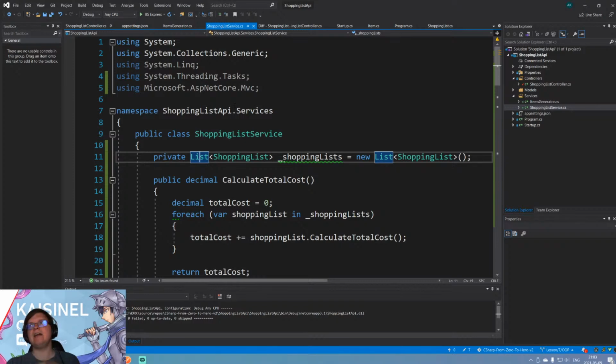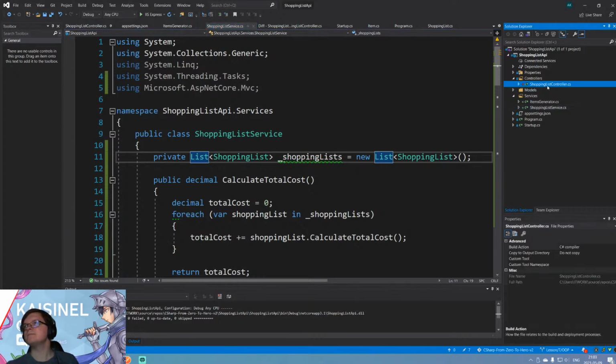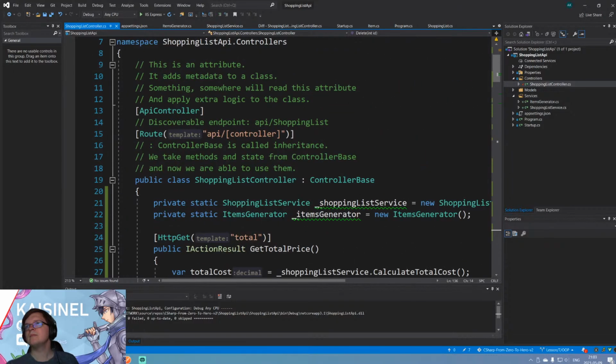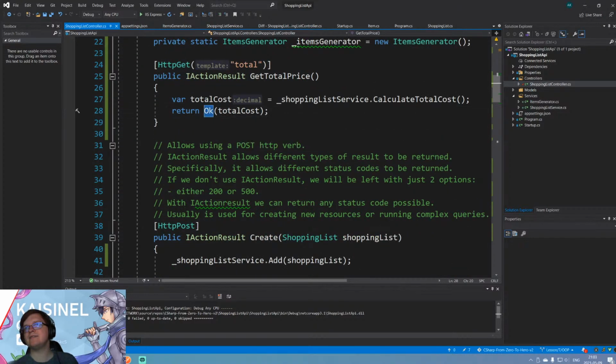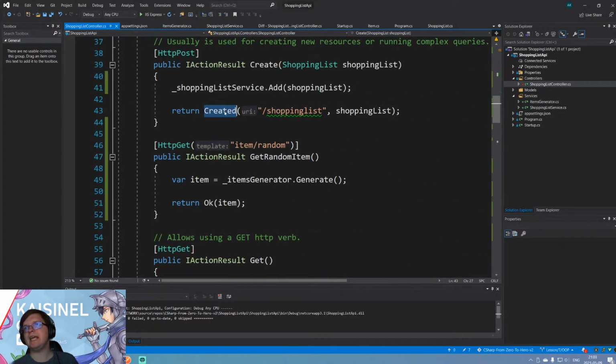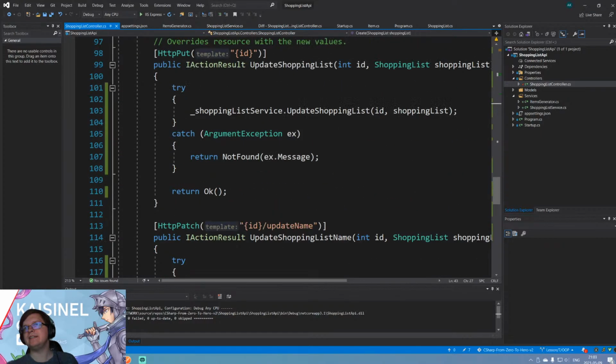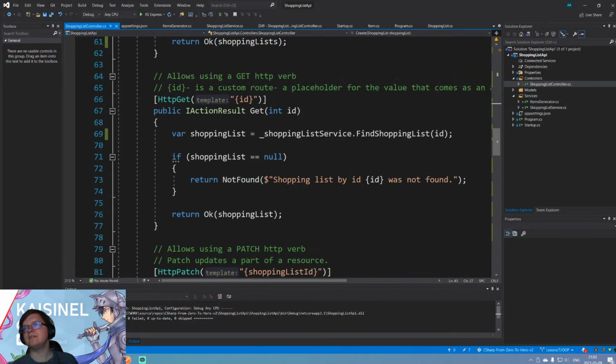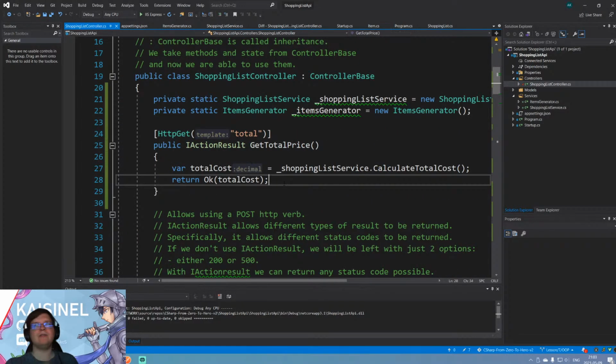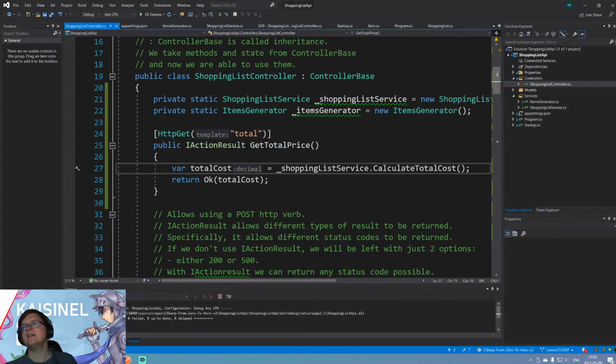Next is inheritance. We already have witnessed inheritance because our shopping list controller inherits controller base. How do you think we have access to OK, created, deleted? There's no deleted. OK and created methods. How do you think we have access to those? And the answer is they come from this controller base.